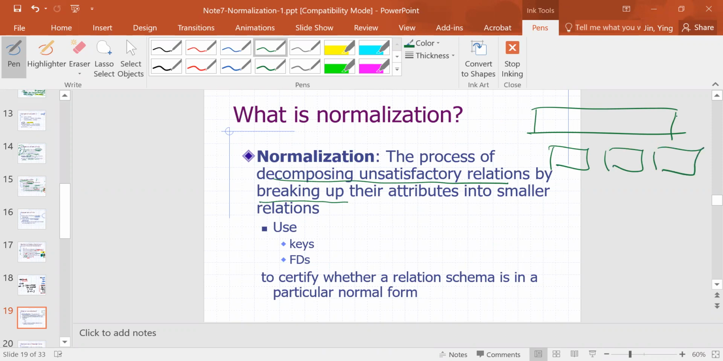Maybe somebody designed one table containing all those attributes, and you're going to normalize them into smaller relations. And how do we do that? We are going to use keys and the functional dependencies. We just finished that, right? And the keys will do something very soon. Using that, this is basic normalization, and we want to eventually achieve the result that this design is in a particular normal form.